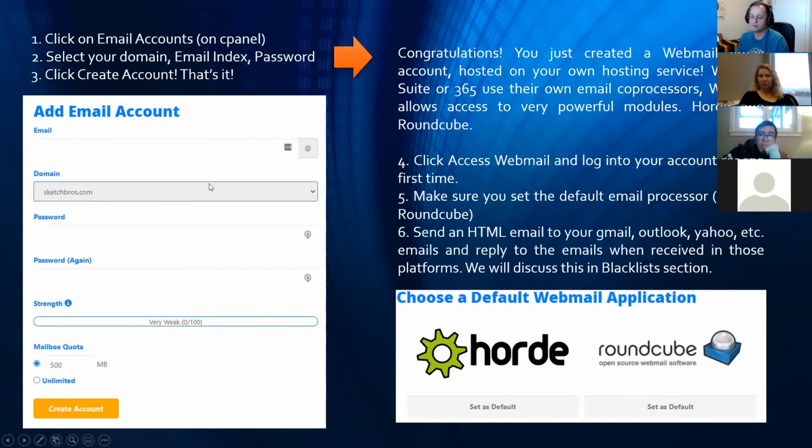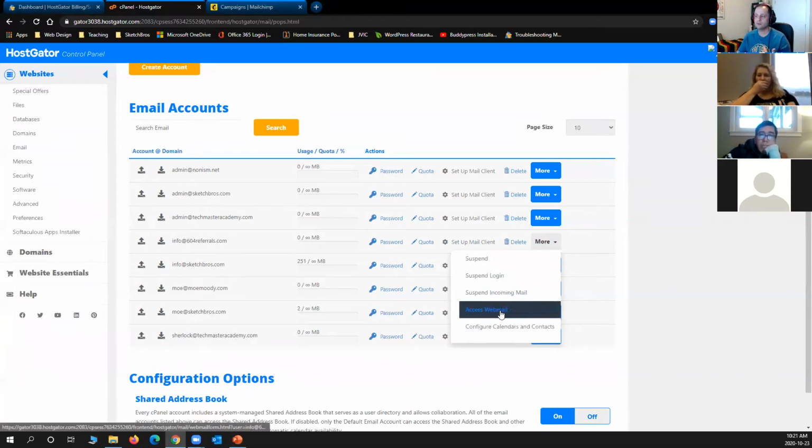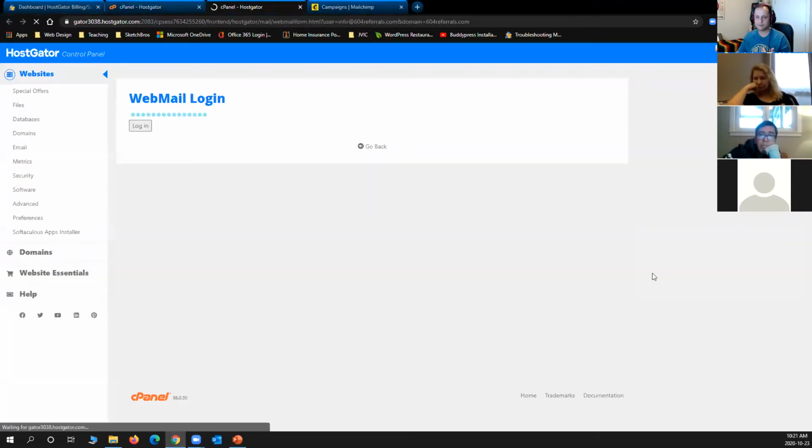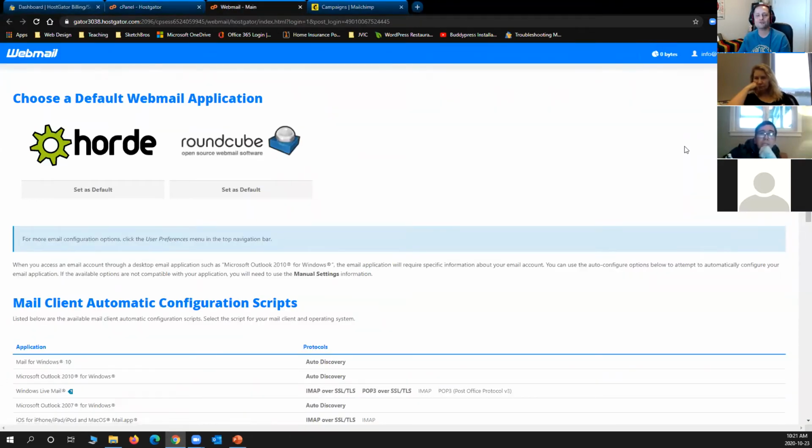So every time you want to create a new email account, in this case, we just created info@604referrals, make sure that you log into your webmail at least once. What is webmail? Webmail is the cPanel version of Google or Gmail, basically. Webmail is the mail platform, the mail section of your cPanel. So I'm going to select one of these two.